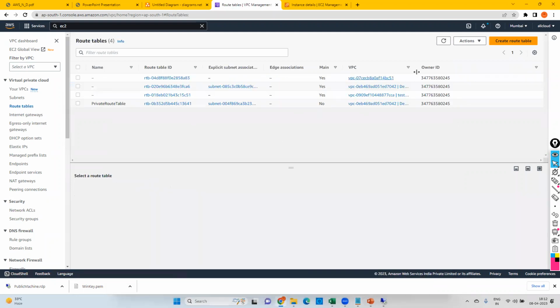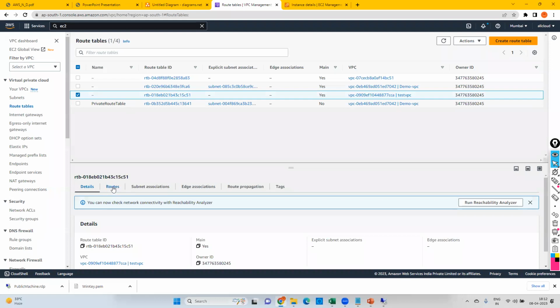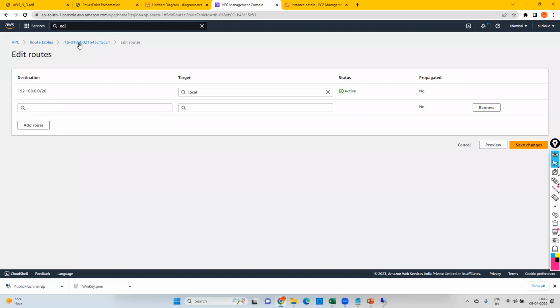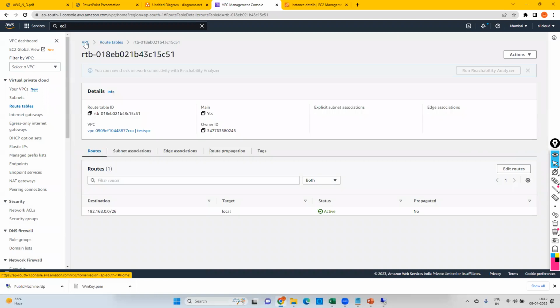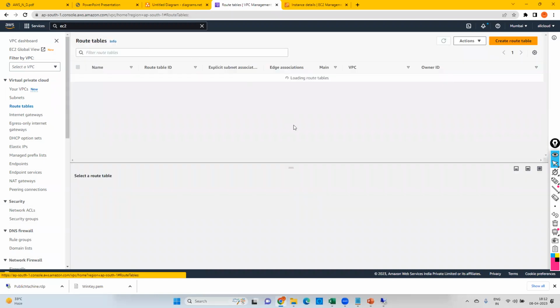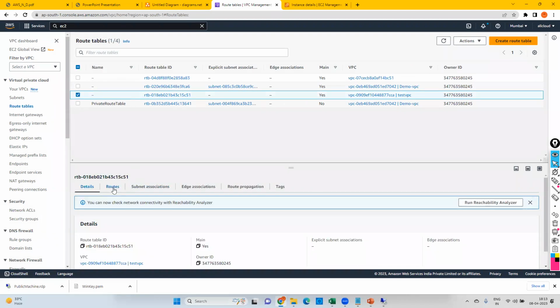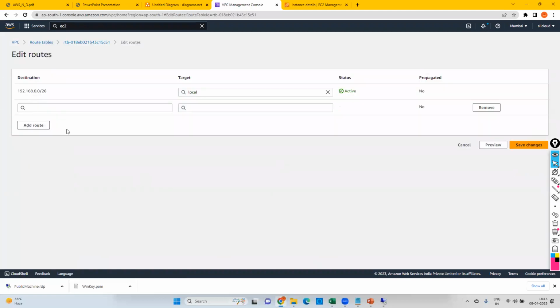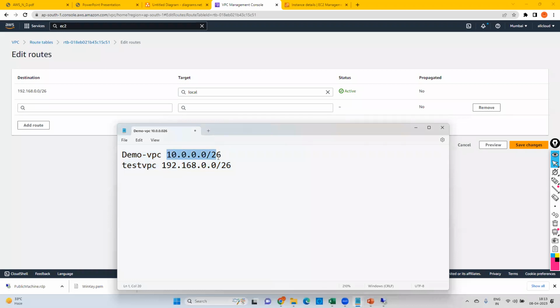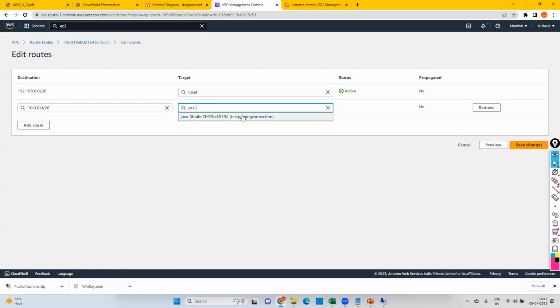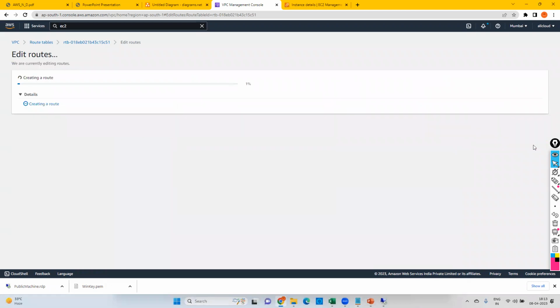When you go to routing tables, you have a routing table for test VPC, right? Go to test VPC routing table, go to routes. Here you need to edit a route and add a route. This is for test, right? Need to click on this test. Go to routes, edit routes. In test one, you need to add for demo one. This is the IP range, CIDR block range. And you need to add here peering connection. Under the peering connection, test peering connection, save changes.